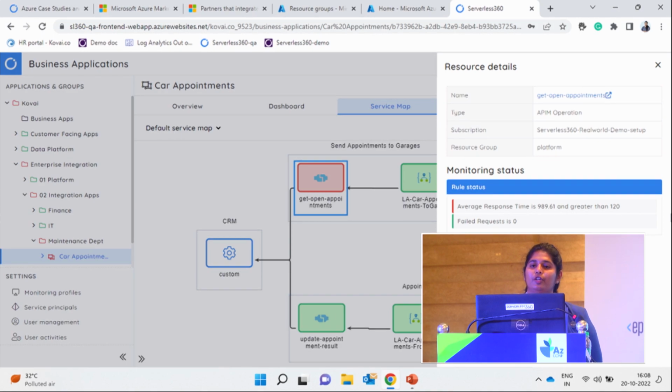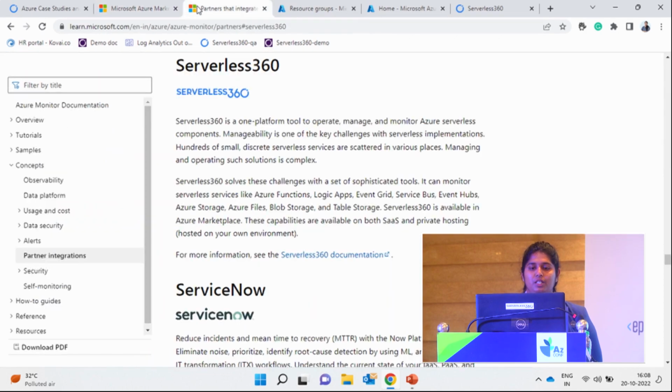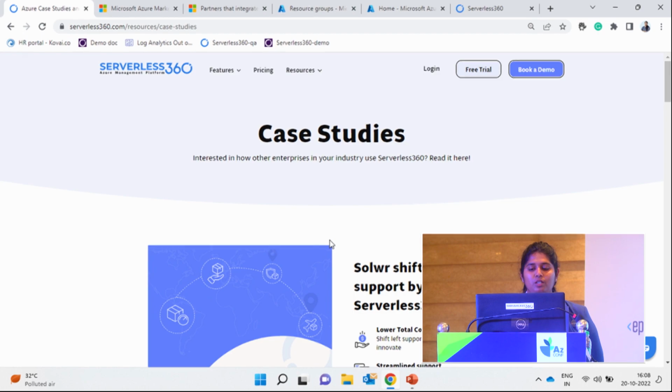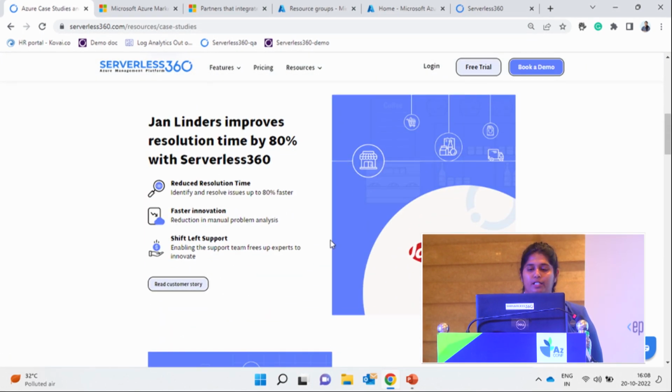That is, you have your Azure integration growing drastically. You very soon will lose observability on it. You don't get in context of what is the constitution of this resource into which business application, what's its status at this point in time. So that can be very well solved using Serverless 360. That is why Microsoft itself recommends Serverless 360 as the best tool to monitor the Azure integrations in multiple of their places. And this is what we could achieve by implementing Serverless 360 in global enterprises.